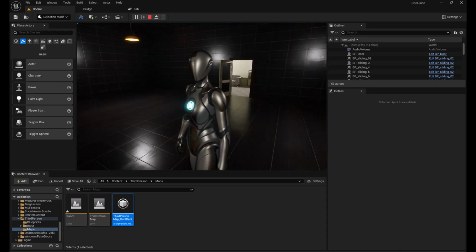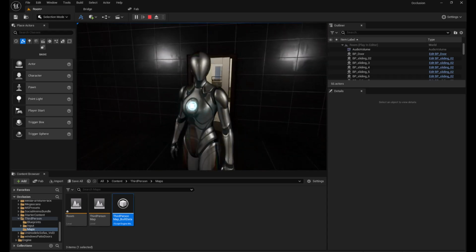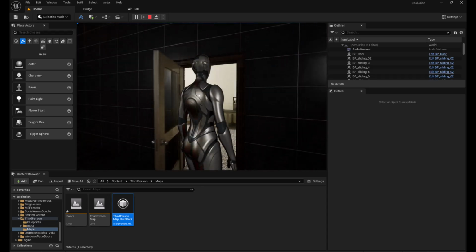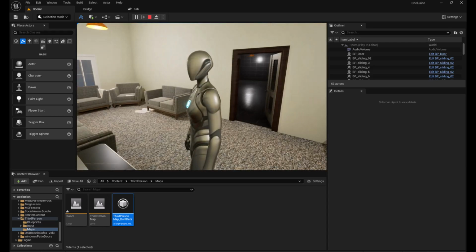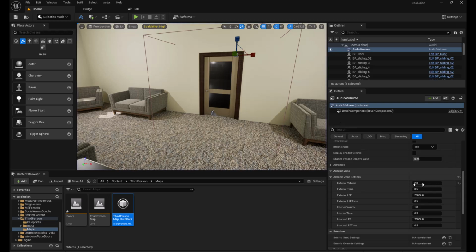Okay, now the transition time should be half a second, because that's what it was set to in the settings. That might be a little sudden, especially because the door has a 3-second transition time. So let's refine that a little bit, okay? So we will set the exterior time to, let's say, 2.5 seconds. That's pretty close to 3 seconds.